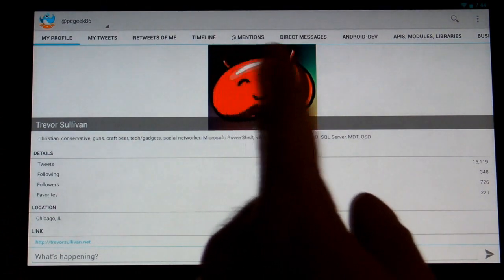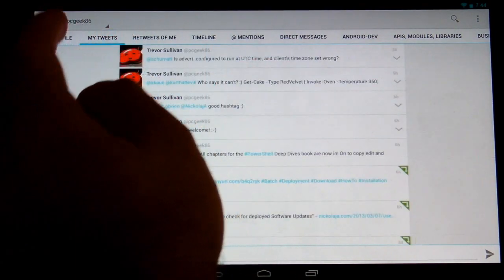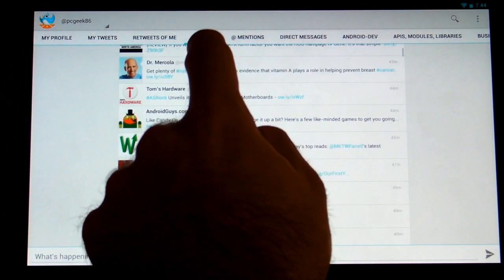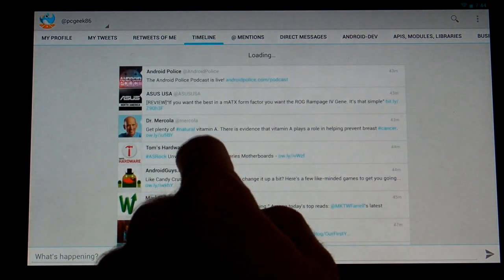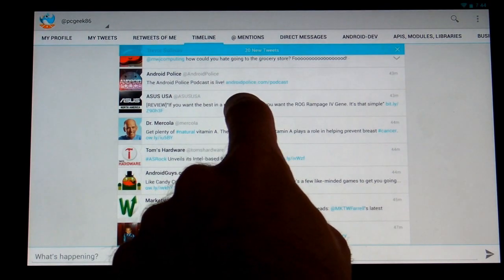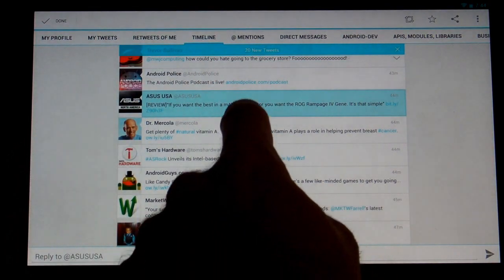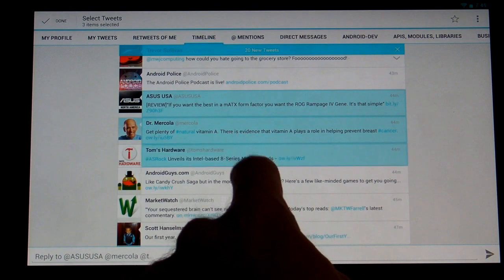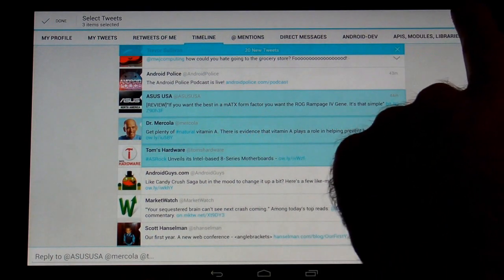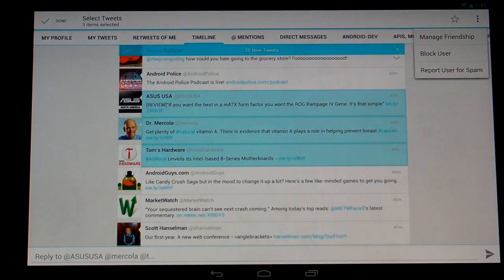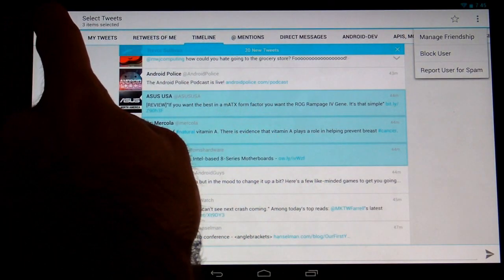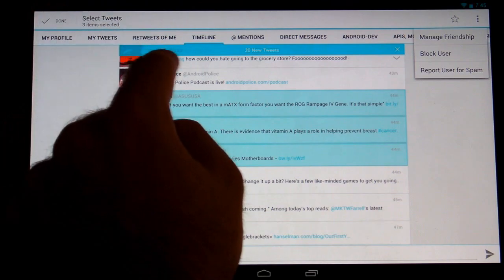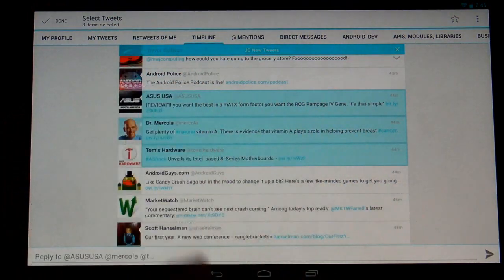One thing I'd like to point out on this application is that it's very unique in that you can multi-select tweets on your timeline and interact with those accounts all at the same time. Sometimes it's a little bit finicky, but basically all you have to do is long press on a tweet to select it, then you can simply tap on other tweets to add them to your selection. And then in the top right here you have a menu that allows you to manage friendship, block user, or report users for spam. So if you're a person who gets a lot of spam messages, then you can very easily select multiple accounts and mark them as spam.